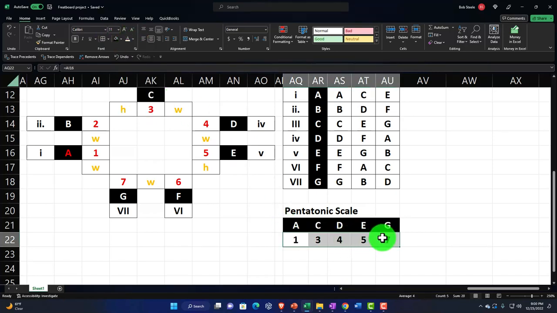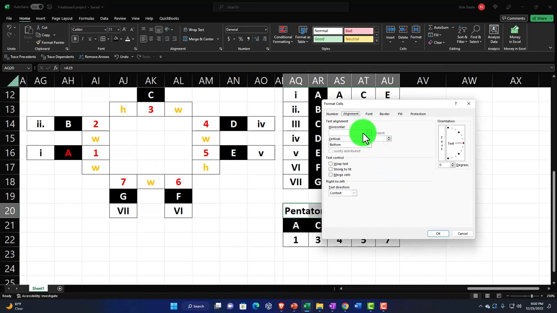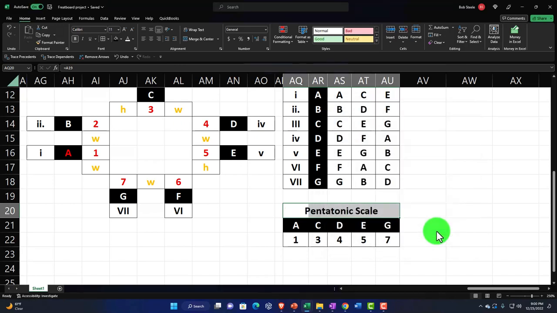Let's put some brackets around this. Let's center this, selecting this, right click. I'm gonna format and center it. We're gonna center it, okay. Then I'll put some brackets around that. So that's your major, you know, meat and potatoes of everything.